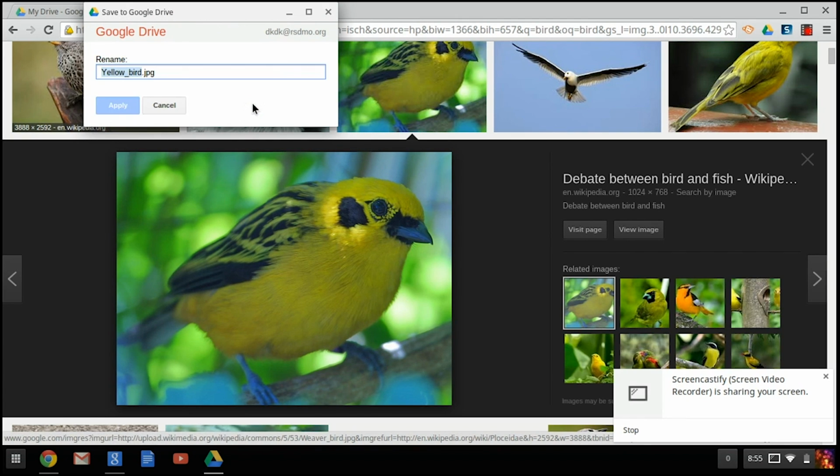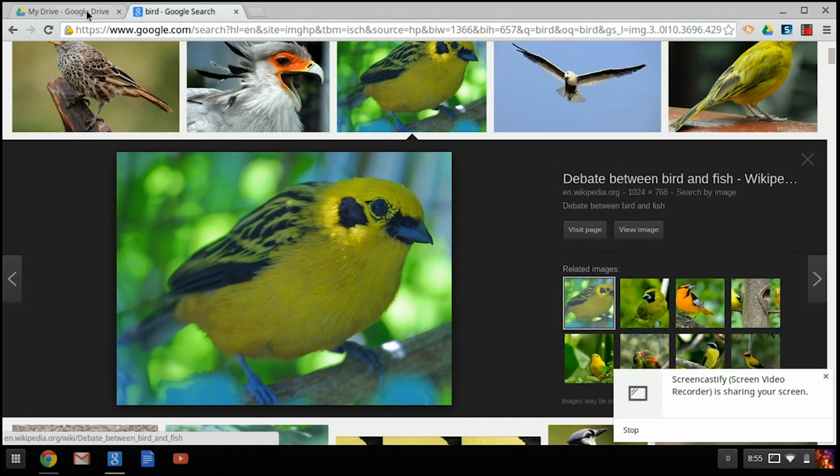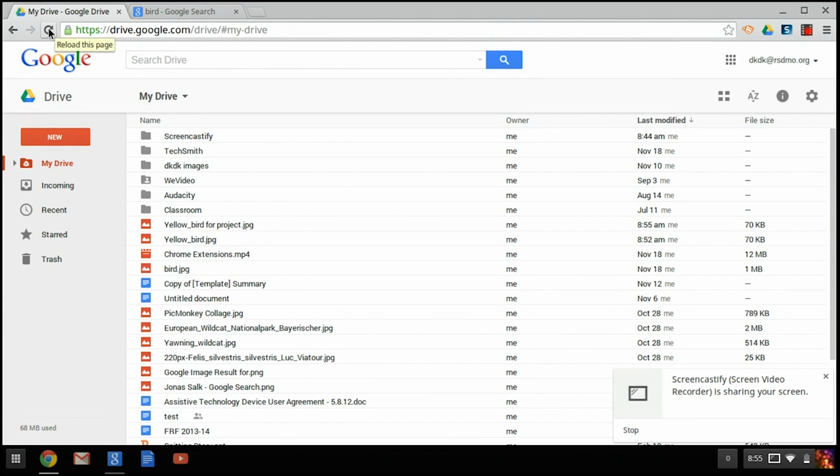I'm going to rename that to Yellow Bird for Project, just to show you that this works to change the name here. And then you hit close. Then I'm going to go back over here to my drive, and I'm going to refresh. Well, it didn't even have to. There it is, Yellow Bird for Project.